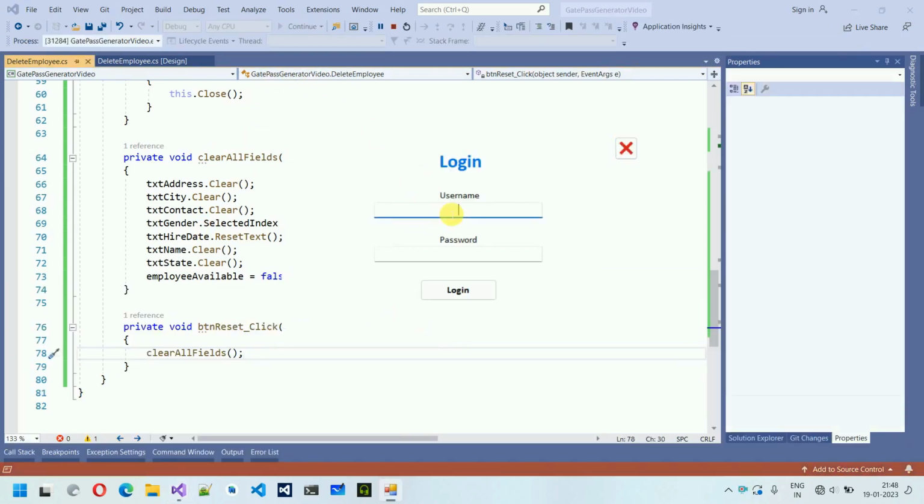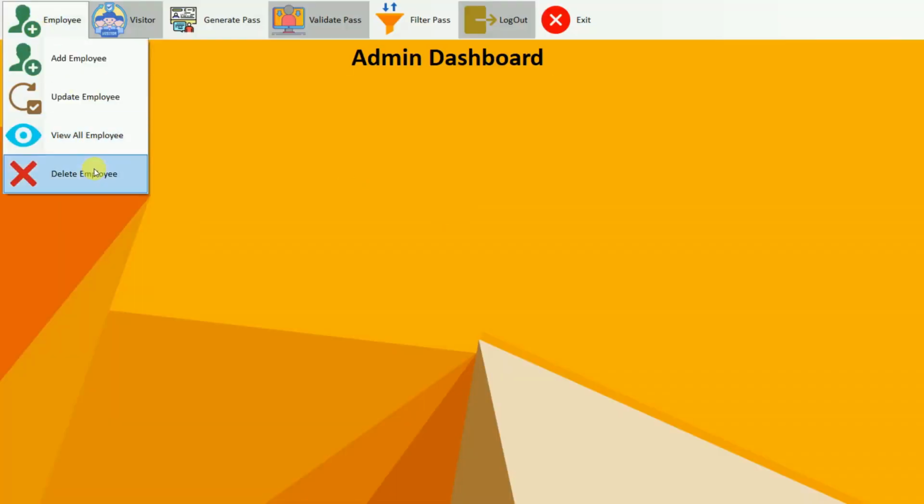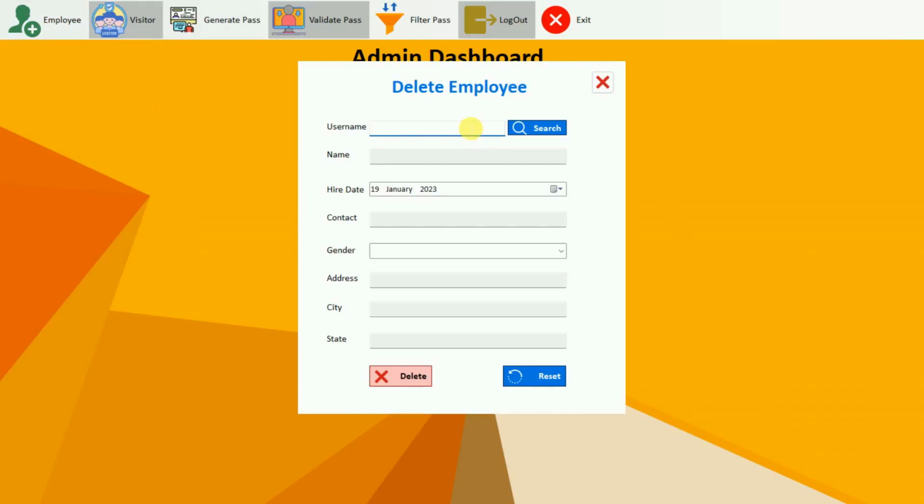Admin, pass, login. If I move back over here, click on this one, and search for EMP99. If I reset it, you can see everything is gone. Search it again, and here you can see 15 Jan 2023. If I reset it, it's 19 Jan, that is today's date. So this button is working fine.